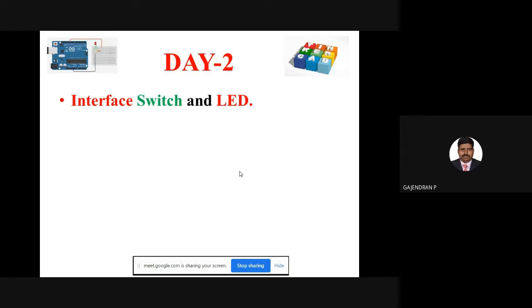Obviously the switch is going to act as an input device, because no system has only output or only input. All systems must have one or two input devices and one or two output devices. If you want to control your output, you must have an input device. So what are we going to do with this?